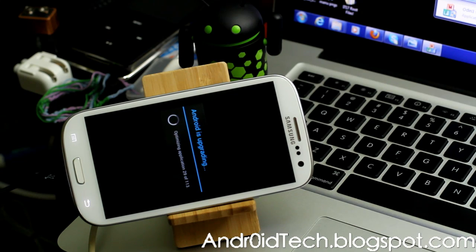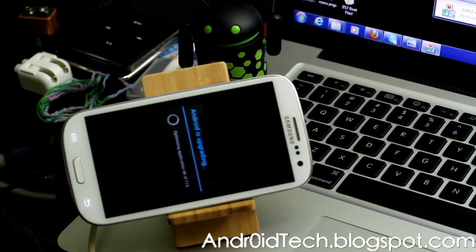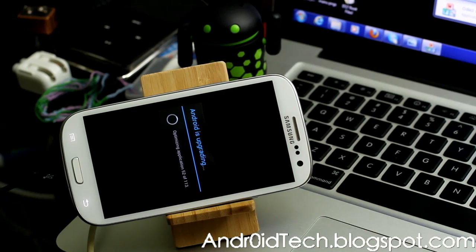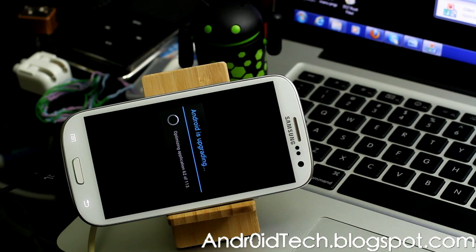As you can see, Android is upgrading, optimizing application, 113 total applications. So as I said, yes, it will reset the whole thing because you just basically flashed a brand new firmware. This will take a little bit of time, so give it as much time as it needs. And I always recommend that after the phone reboots and finishes setting up the system, you give it time, like 5 minutes or something, to settle the system.